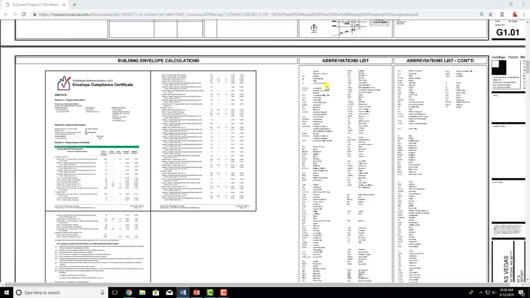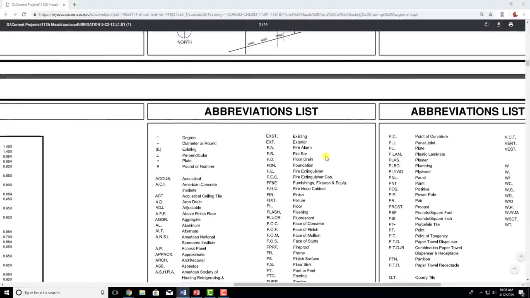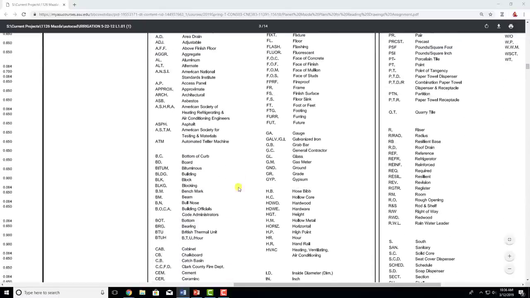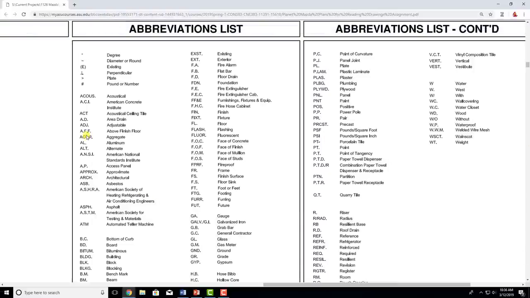So we're going to keep going and we finally get to our abbreviations. This is what we need to answer the first question. It's pretty straightforward. You've got first symbols, then A's, B's, C's. It's just alphabetical. The ones I specifically asked for are AFF, which in this case means above finished floor. That's one that I chose, and most of these I chose because they're some of the most common. AFF is used in probably every drawing you will ever see. So it means above finished floor.